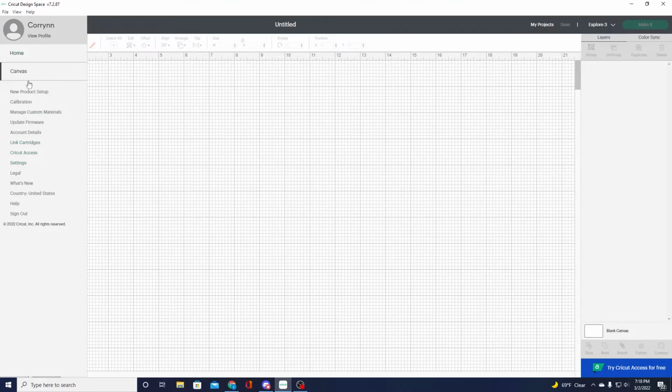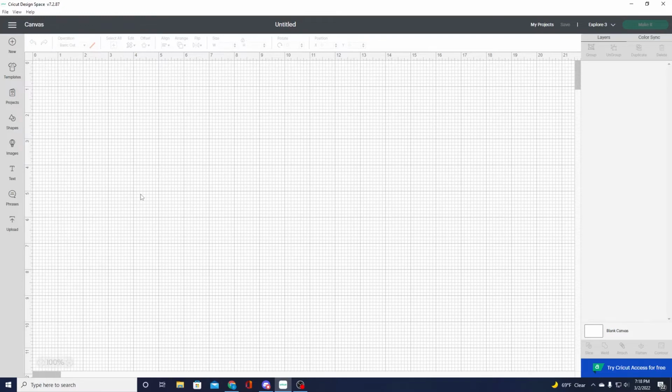Then under the hamburger menu, there's just some other options. Legal information, what's new, country, some help, and then signing out of your account. Below the hamburger icon, you have new. This is where you would start a new project if you're already working on something and you want to now start a new canvas. You have the templates option.